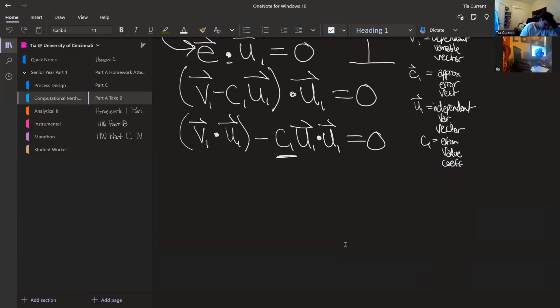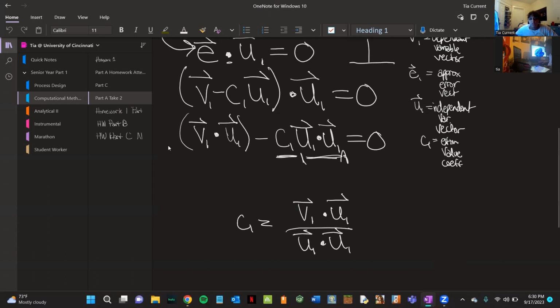And so what we want to do is isolate our coefficient, right? So you add this to the other side, and you divide by this right here, and then you're going to get your coefficient is equal to, let's erase this, V1 dot product U1 over U1 dot product U1, right? And that will be our matrix vector equation for multilinear regression.